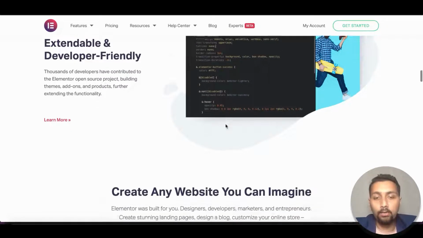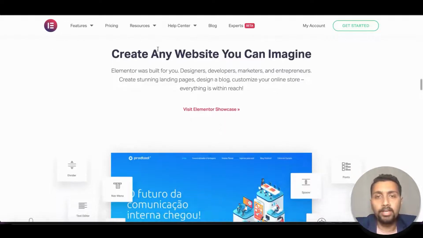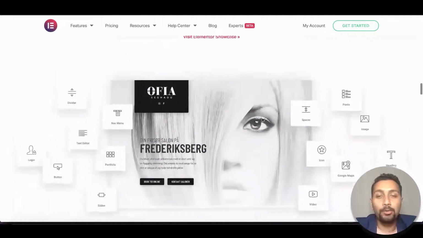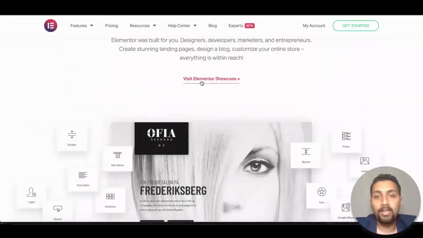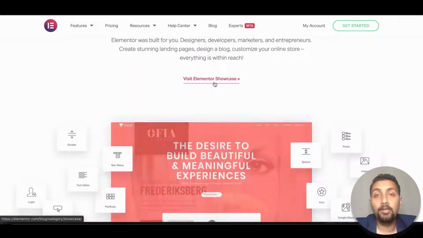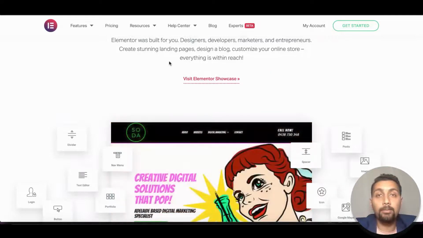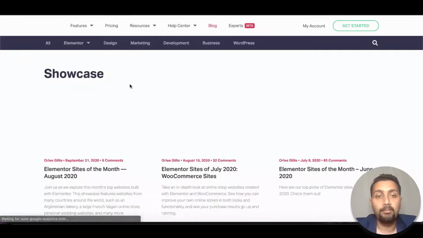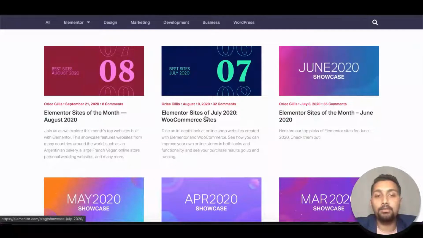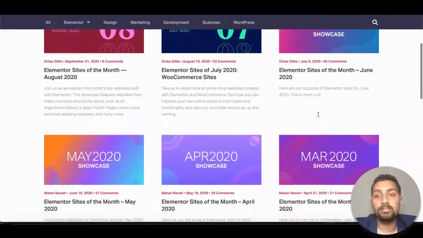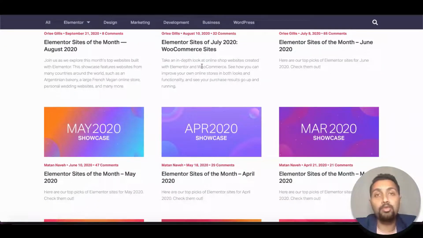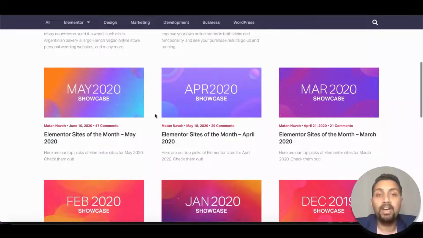So we are going to do that obviously, and you can create any website you can imagine, just like I told you. So you have a link here. You have the visit Elementor showcase link here where you can check how many people are actually building websites using Elementor. And this is a list actually prepared by Elementor itself. Like every month they come up with the Elementor sites of the month, and they break down the different kinds of features that these websites have built using Elementor itself. So it's kind of a great learning for you.